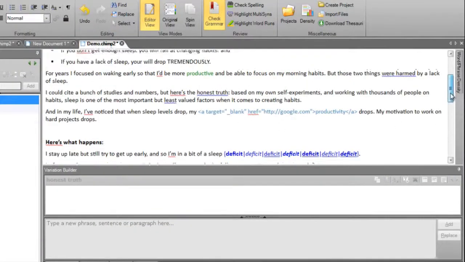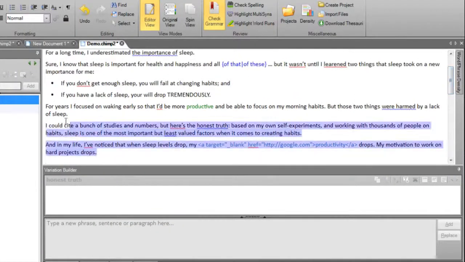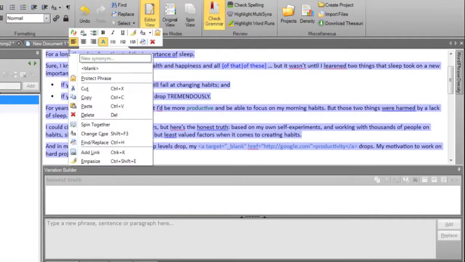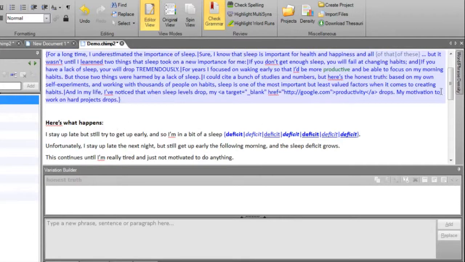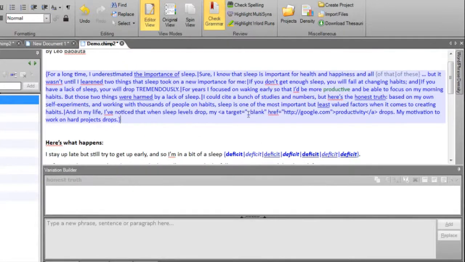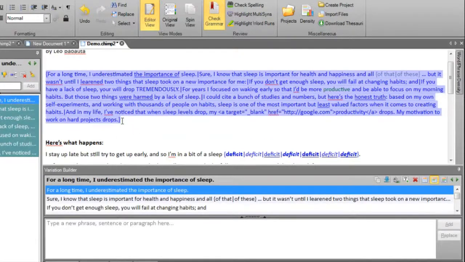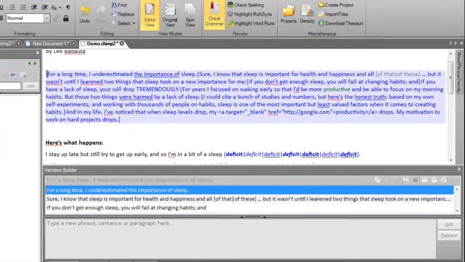If you highlight multiple sentences or multiple paragraphs, the Spin Together option appears. This is the same as the Spin Together tool found under the Rewrite tab. It will combine the selected elements into one spun section, separated by syntax. This is useful when you have multiple paragraphs or sentences that are alternatives for each other.